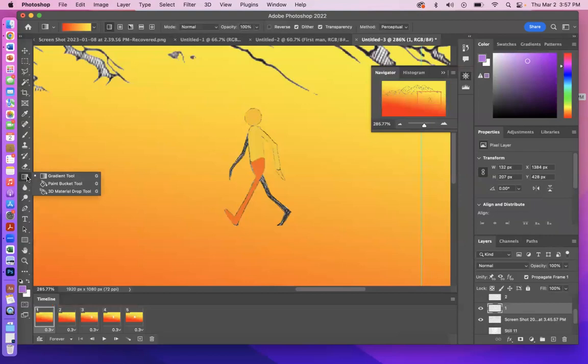I'm going to click and hold the gradient so I can get back to the paint bucket. And if you're ever not sure what you're on, hide and unhide it, and you can see that I'm on it. So I'm going to just put some purple in there. I'm going to do like a darker purple for the pants.